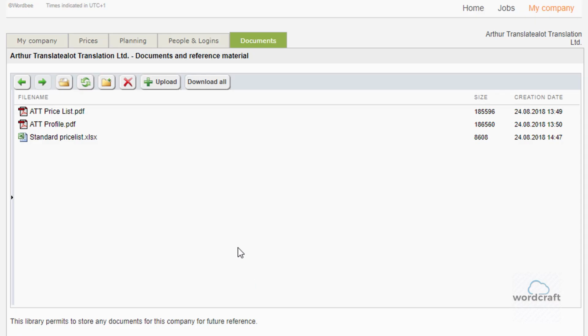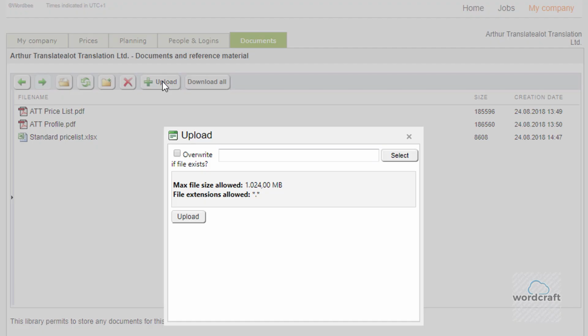You can upload a file by clicking on the Upload button. You can then select your file from your computer and click Upload. Should you wish to upload a newer version of a document, simply check the Overwrite box to replace the older version.